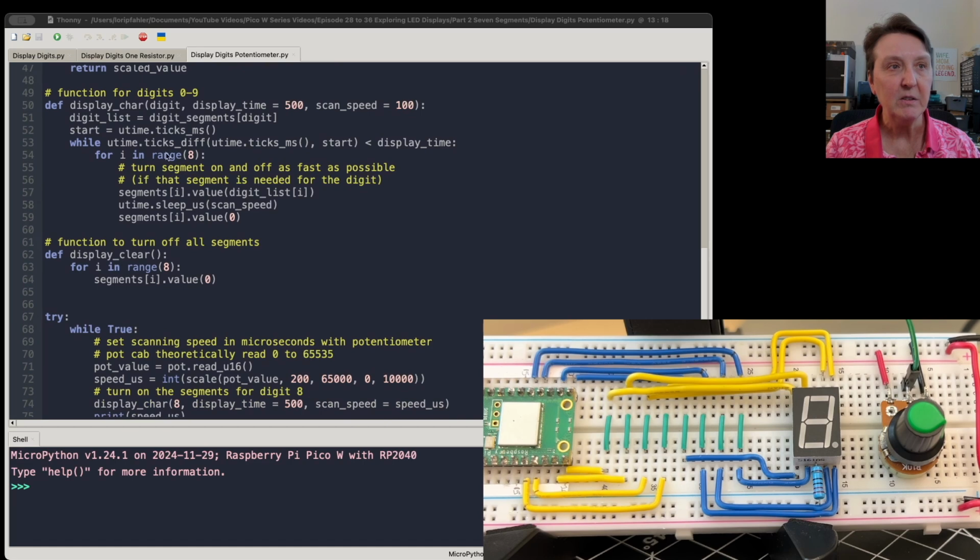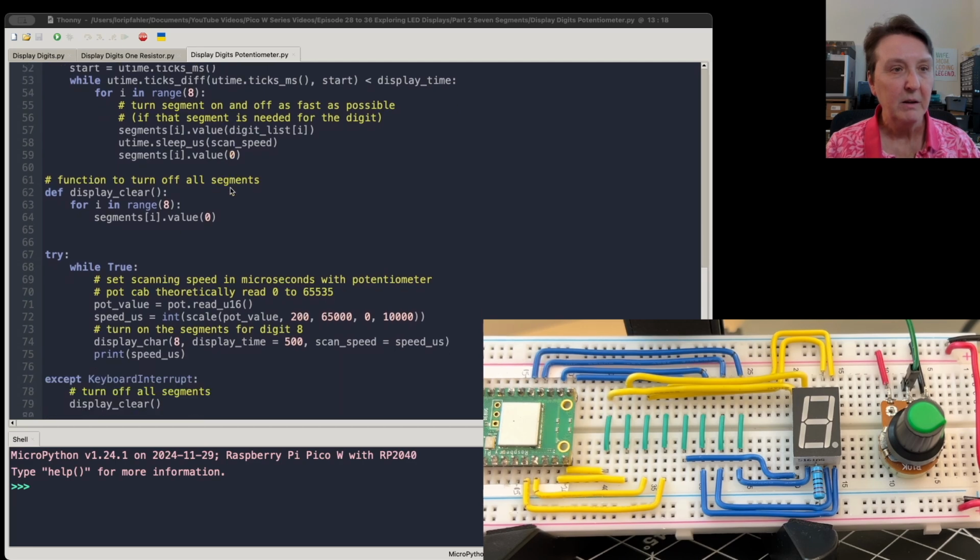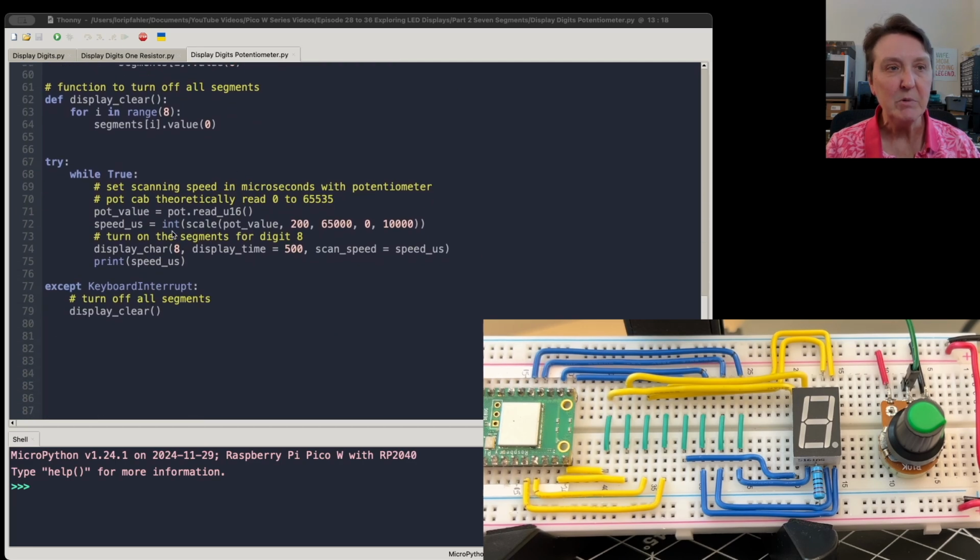And then we need to update our display function to now include the scanning speed that we want. We'll have that be a parameter rather than fixed, as we did before. So you can see down here we'll add scan speed to our sleep time as we're looping through the segments to form a digit. And in this one, I'm just going to turn on the segments for 8 because that uses the most segments. So we won't go through the digits.